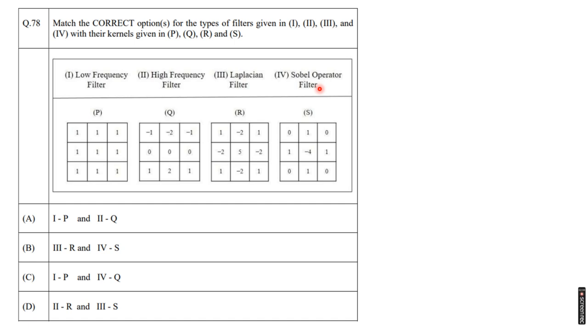Now we will check whether the other options are right or wrong. First of all, high frequency filter. I think Laplacian is S and high frequency is R. Yes, exactly. So high frequency is R, which you also had in lectures. And this one is a Laplacian filter, where all the corners are zero. So here you can also see this second one, which is R, the high frequency, and this third one is S. So Laplacian is S. So option C and option D both are correct here.